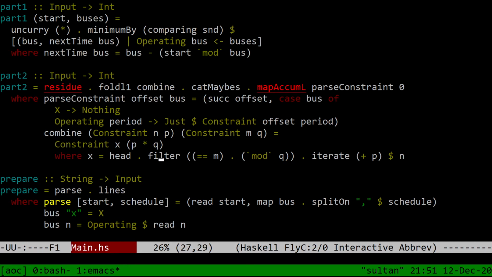Yeah, because we're preserving the property that our number is equal to n mod p by starting with n and increasing by p each time. And then we're adding this new property that should be equal to m mod q. That seems fine. Okay, so what's it mad about? mapAccumL's type doesn't match, and residue's type doesn't match. So let's give these guys types, shall we? Well, combine clearly has the type constraint to constraint to constraint. That's very clear.